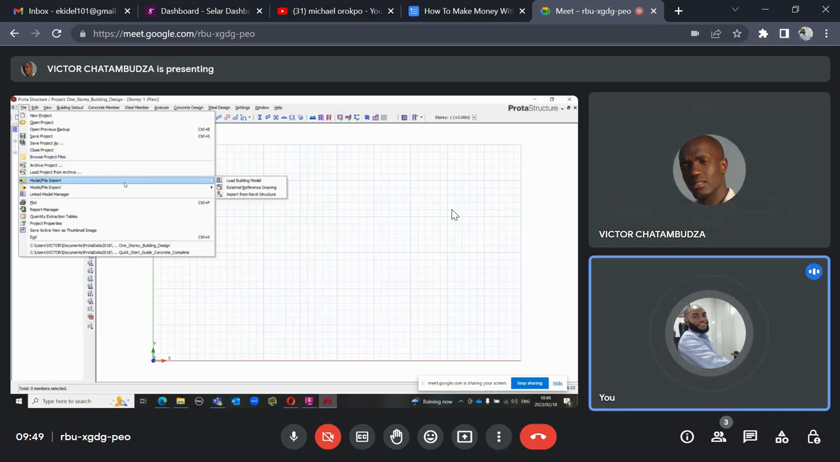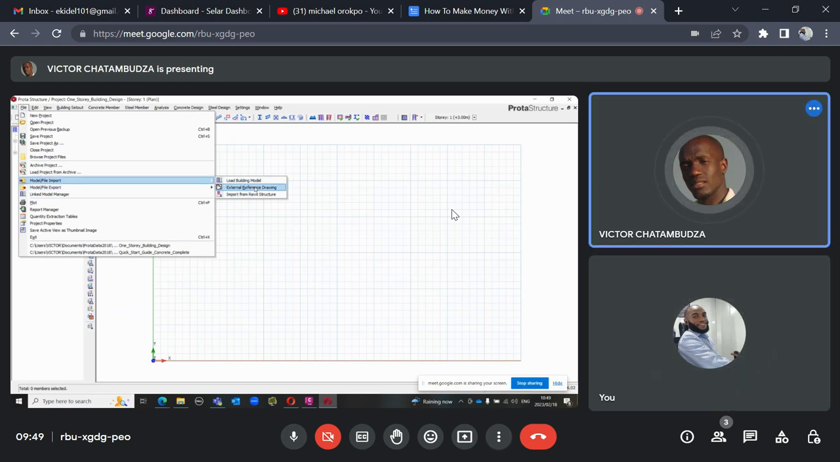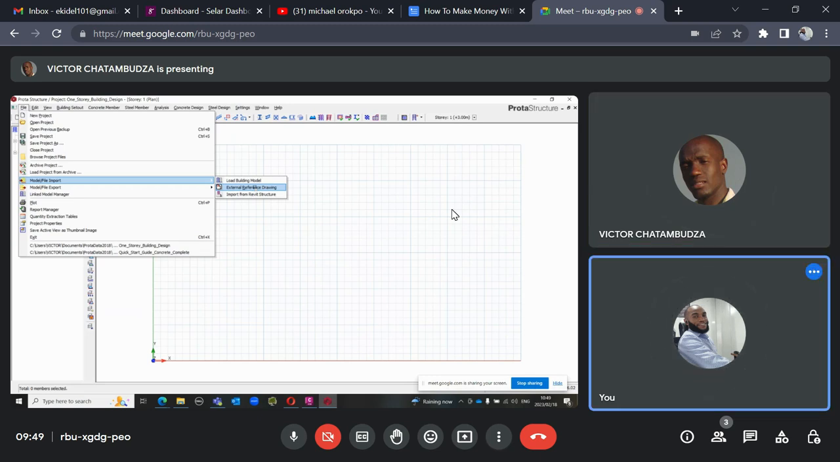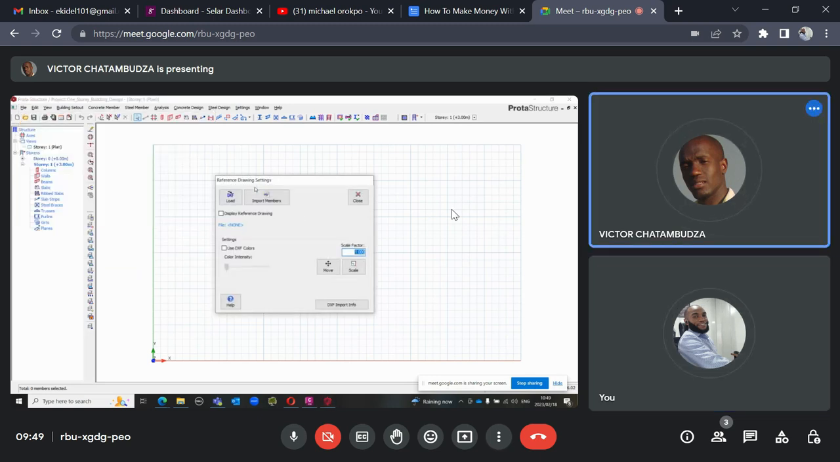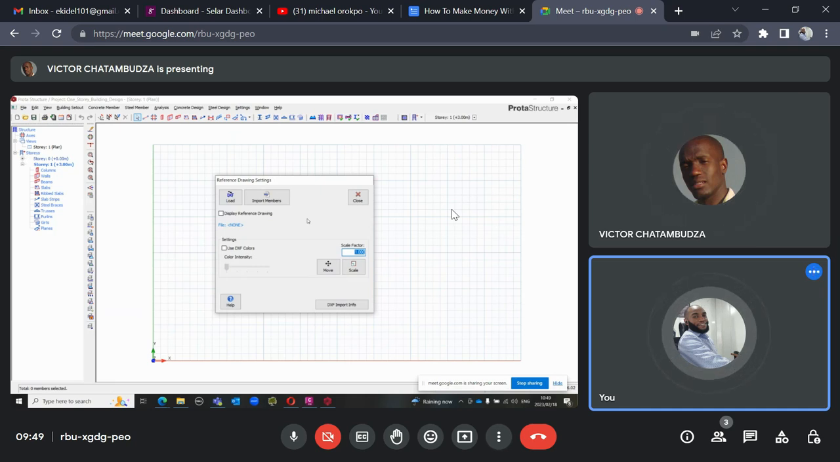Then go to where it says External Reference Drawing. Click there. Once you click on that place, it will show you the place that says load.